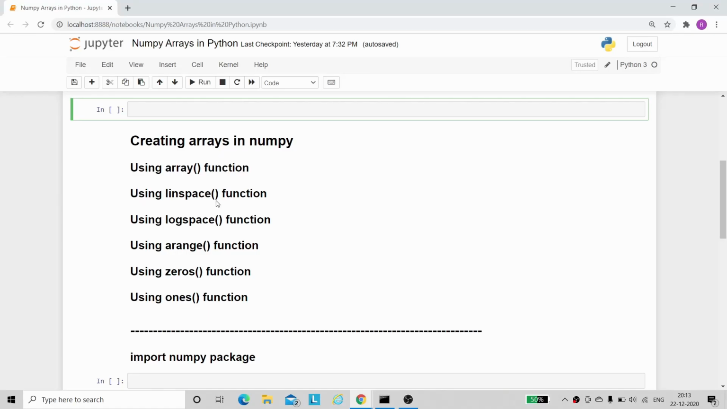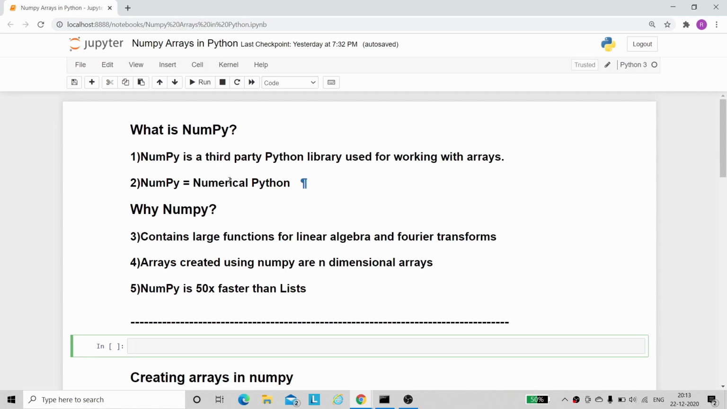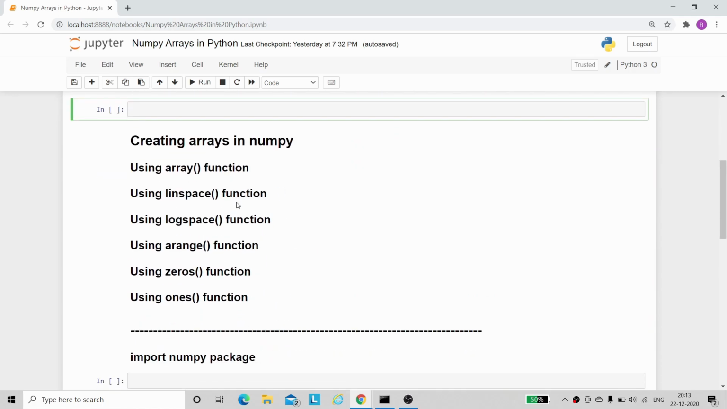In the previous video we have seen a basic introduction to Numpy. In this video we will see different methods which are used to create arrays in the Numpy package. I have mentioned over here 6 different methods through which we can create arrays. We will see examples of each method and understand how it actually works and gives us an array.